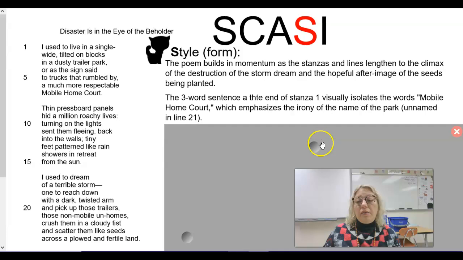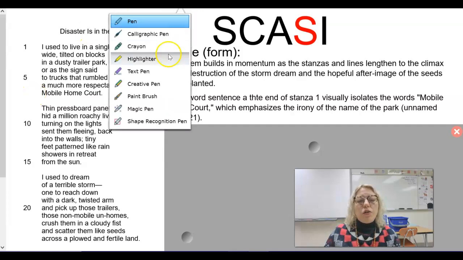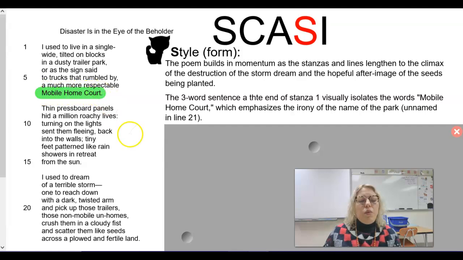Another claim that you could make is the 3-word sentence at the end of stanza 1 visually isolates the words mobile home court, which emphasizes the irony of the name of the park, unnamed in line 21. What's the irony? Irony is when the opposite of what is expected happens. And so in this case, the name is ironic because we have the title Mobile Home Court, when really they are not mobile. They're the opposite of that.